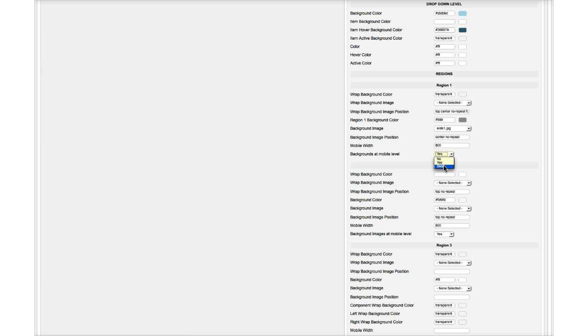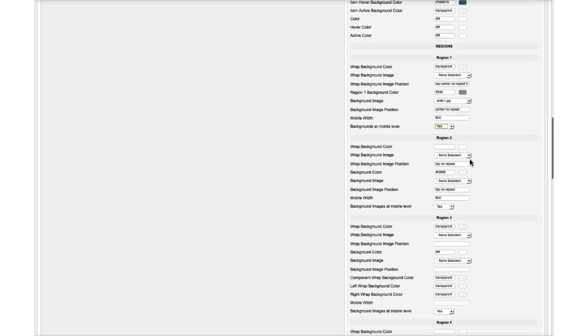So if you want to swap it out, all you have to do is select swap and upload your image with mobile underscore before it. So slide 1 JPEG, you'd have another one in there for mobile called mobile_slide1.jpeg, and it'll swap them out at the 800 point. Or you can say no, I don't want to have any images shown at the mobile level. But we'll just leave that there to yes. And that goes for all the regions.